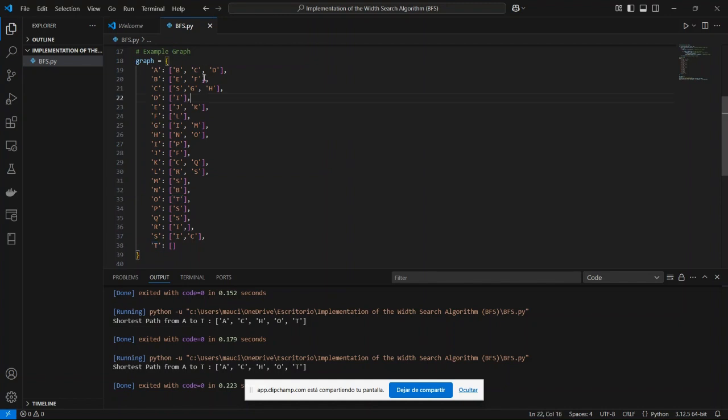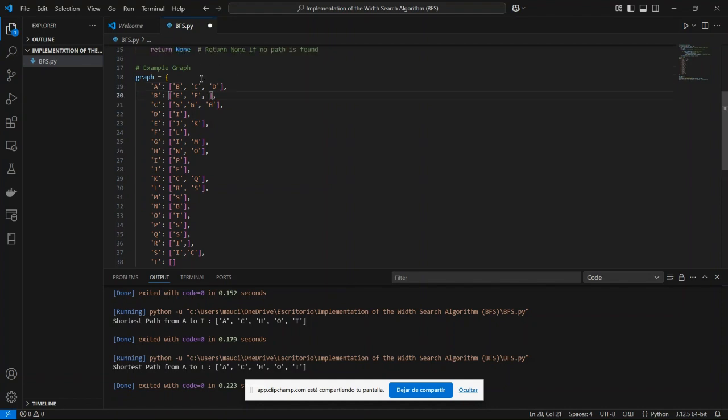If I change this path by giving the option of a shorter path to T and run it again, I can see that my returned shortest path now goes from the first node to the second node B, and finally it gets to the end node.